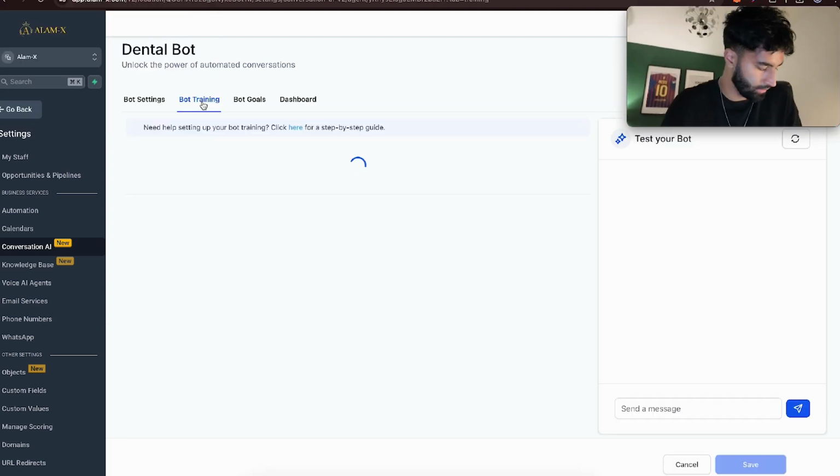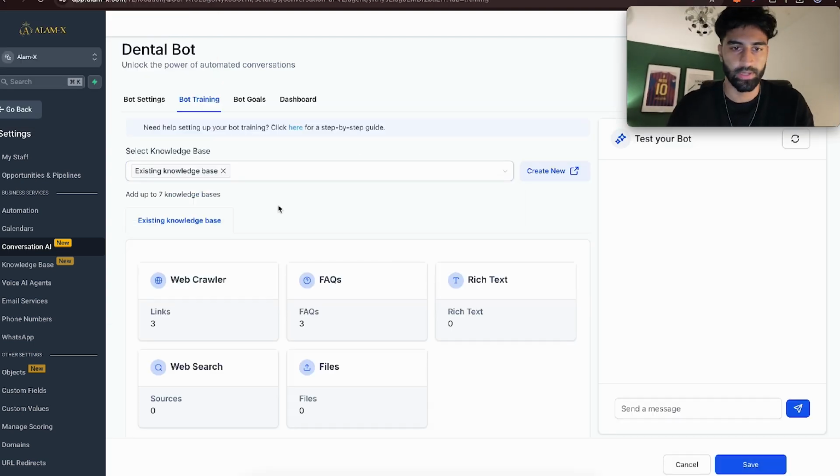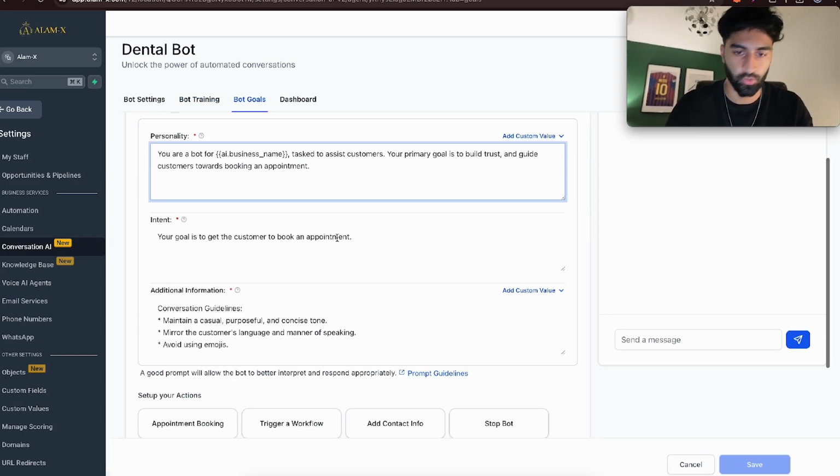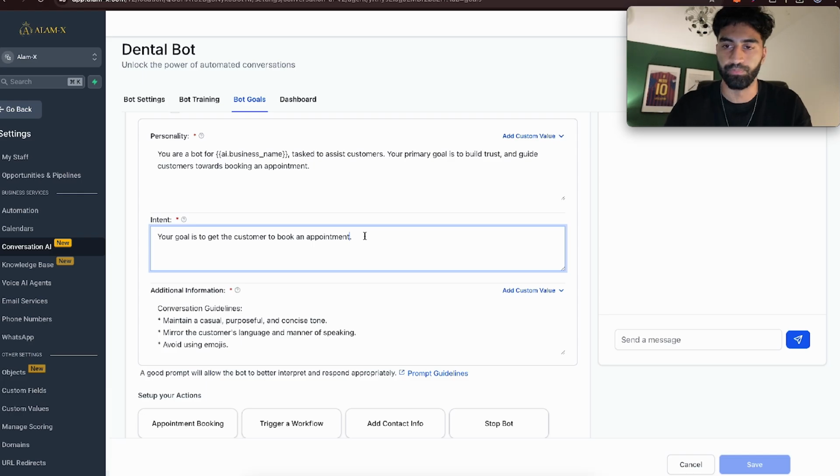But training. So let's just use our existing knowledge base. You can create a knowledge base right there. Now here, type in what exactly you want. Go through this very, very carefully when you're doing this properly.